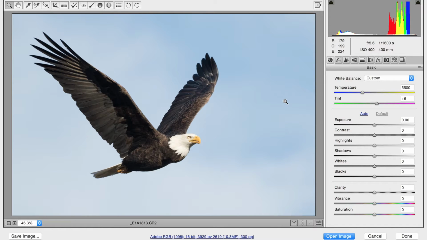And what I want to show you guys on this image today is how we can use some very localized adjustments within Adobe Camera Raw or Lightroom that can help you bring back some life to this raw image and make it look a little more realistic. I've shot this image quite bright.